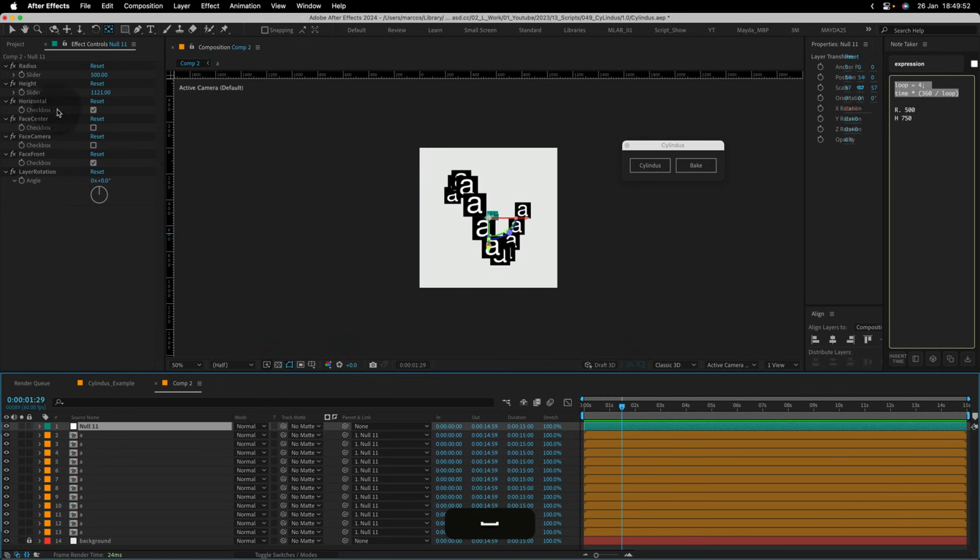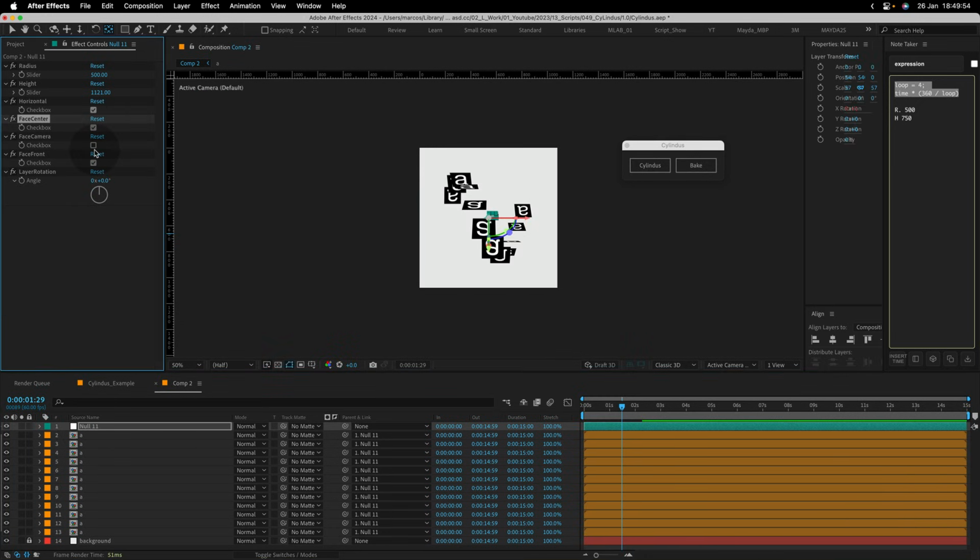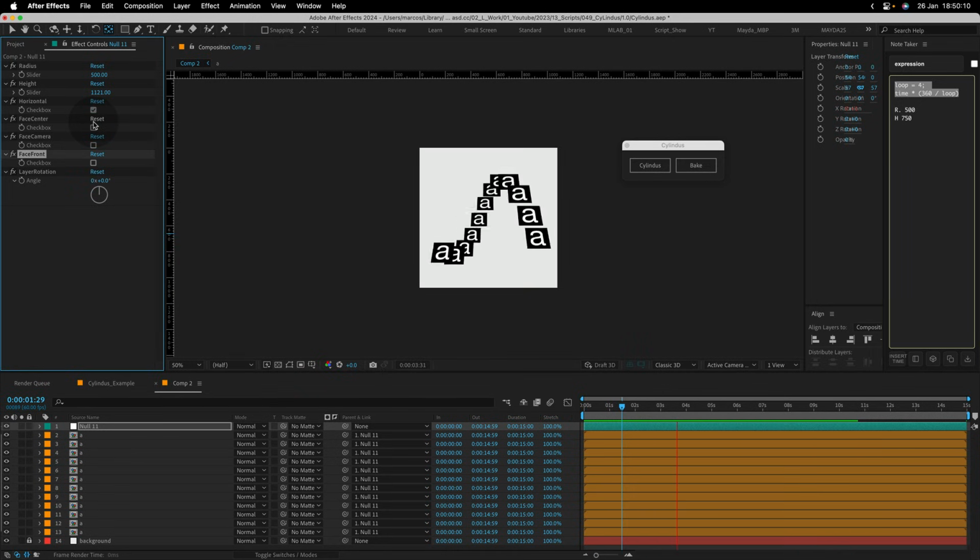You can make it face center, so they will always be facing the center of the null. If you have a camera in a scene, you can actually make it face the camera. And yeah, if you don't select anything, it will just flip it, which is a nice effect as well. Kind of like it, but I really like when the layers are facing you. It creates a really nice effect.